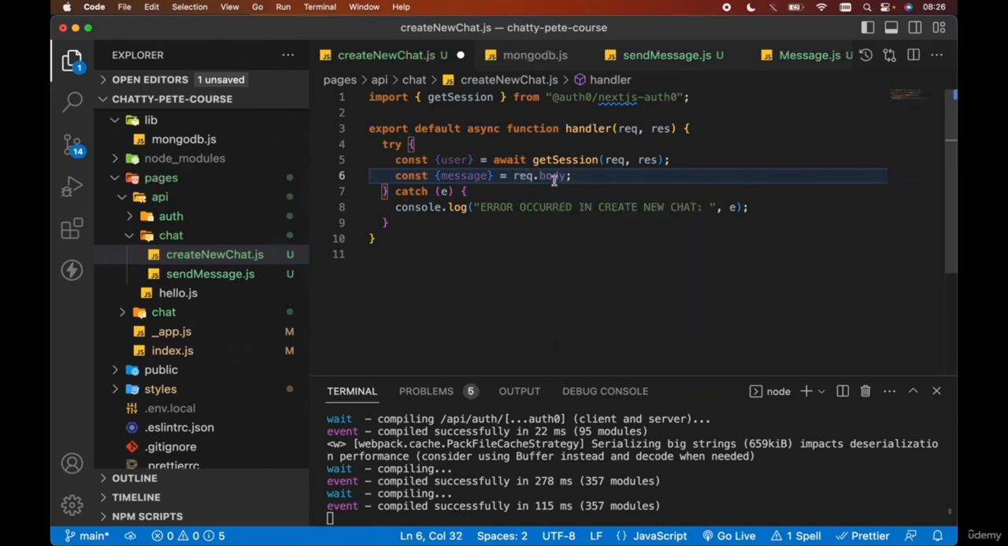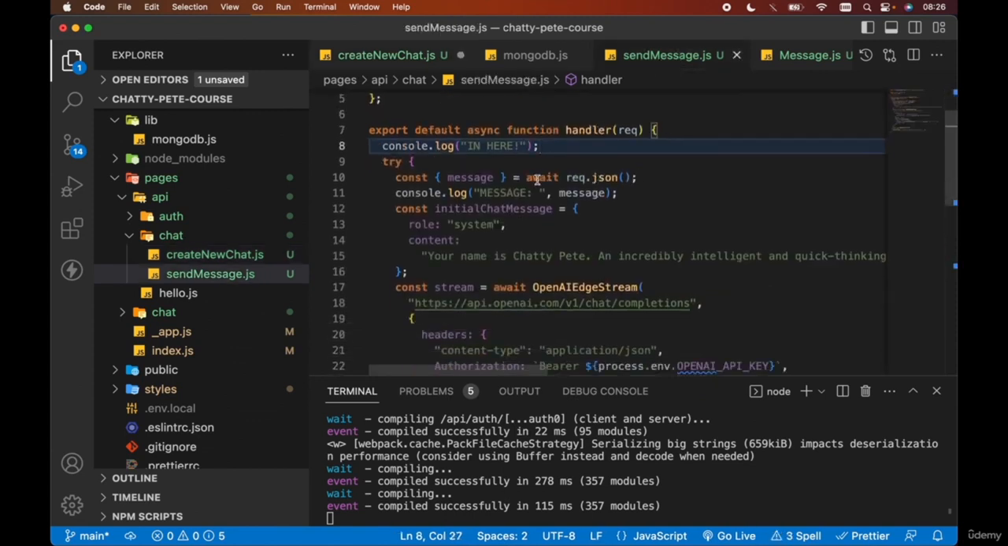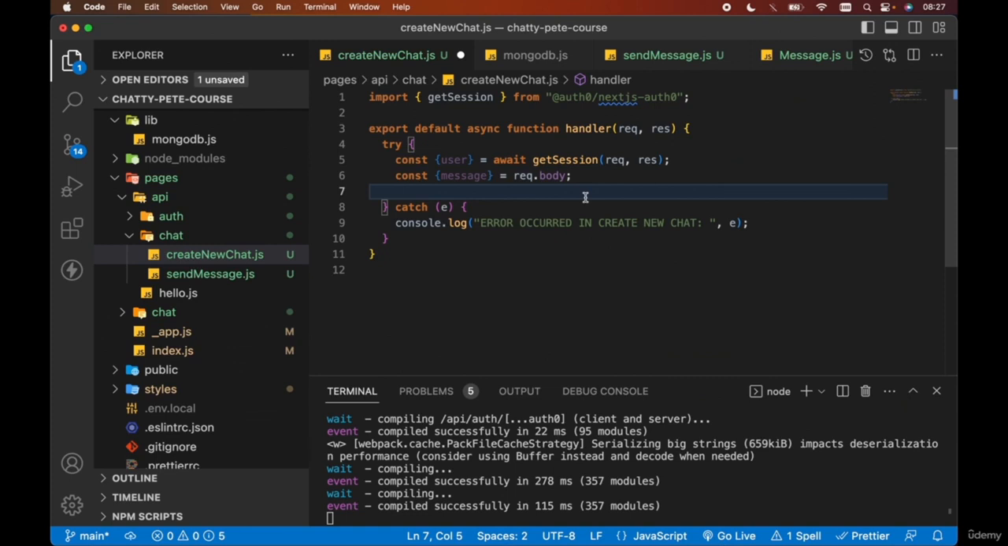Now again, this is slightly different to edge functions, where if we quickly compare, within edge functions, we need to await req.json to retrieve any data that's posted to the send message endpoint. However, within a node endpoint, we can grab any data that's posted to it from req.body. So they're not too dissimilar, however, there are subtle differences.